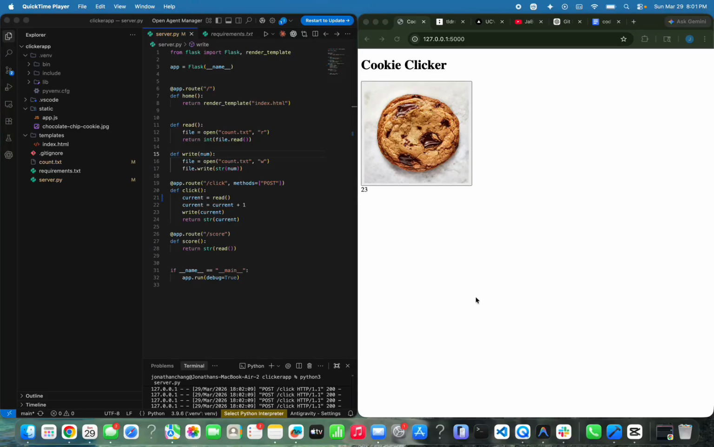Hello, everyone, and welcome to part three of building our cookie clicker app. This is the final part of writing all the code out and also going over all the theory. Today we're also going to be going over GitHub. I'll first start with GitHub and then I'll show you how to use it at the end.